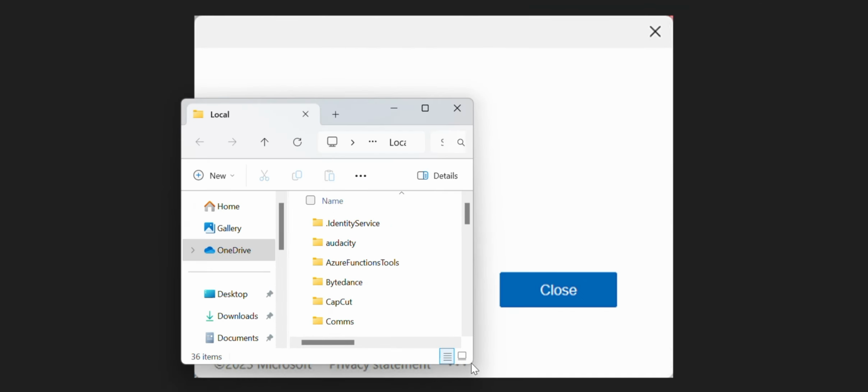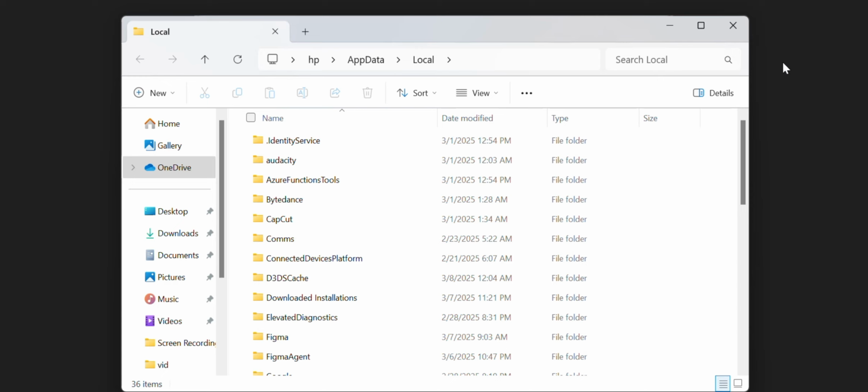So let me resize this for you over here. You'll be able to see this in front of you, that is your username. So you can copy this, that is C, Users, your username, AppData, and Local. If you're not able to find it through the command, you can go manually and search for it.